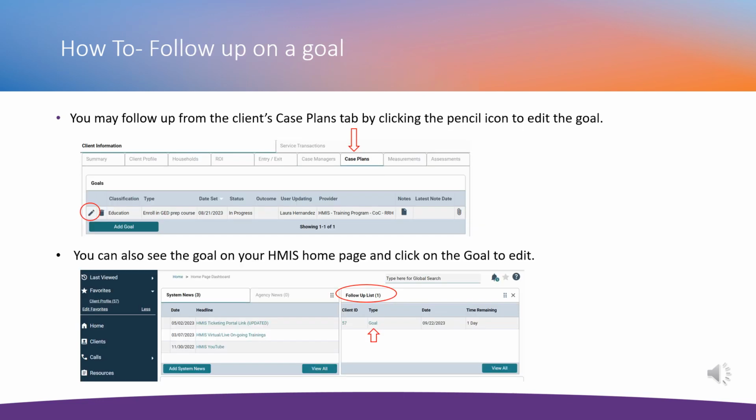How to follow up on a goal. There are 2 ways that you can follow up if you've entered a follow-up date. You may go to your client's profile and then click on the Case Plans tab and then hit the pencil icon to edit the goal. Or you will be able to see the goal under your follow-up list on your home page. You will simply just hit Goal to edit.